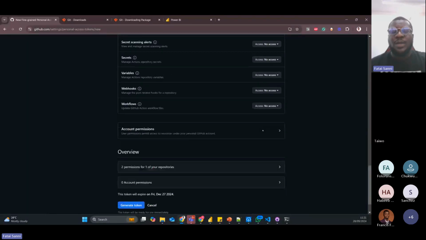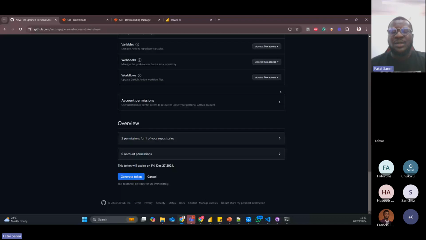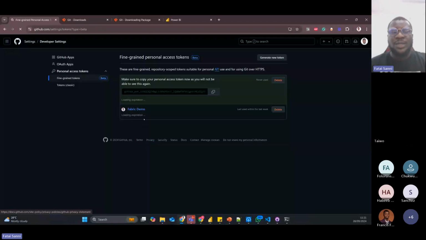Okay, so you can see I've set that permission. Now I can generate this token. Okay, so I've generated the token. It says make sure to copy it. So I'm going to copy this token.